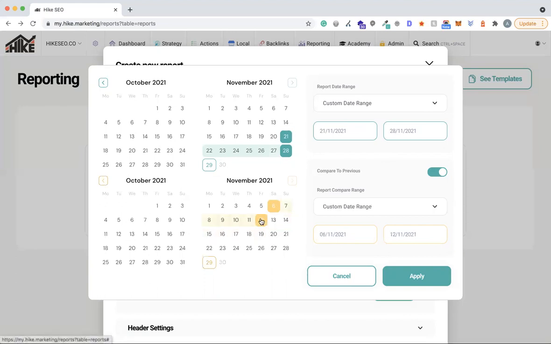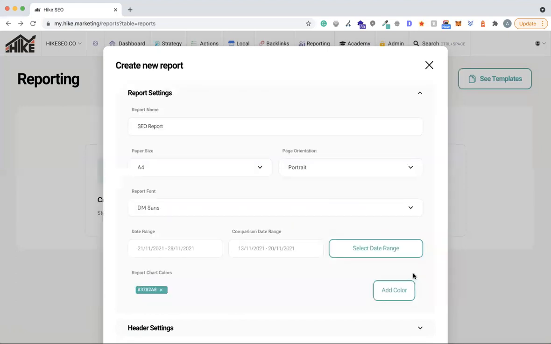But again, you can go over here and click, but actually, let me just go back and do previous period. It does it for you. So you have a really nice date picker there, and then click apply.